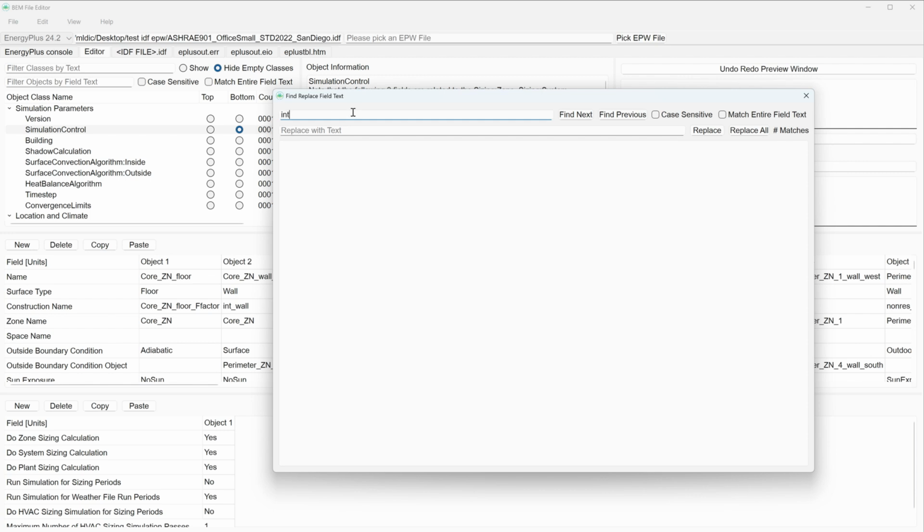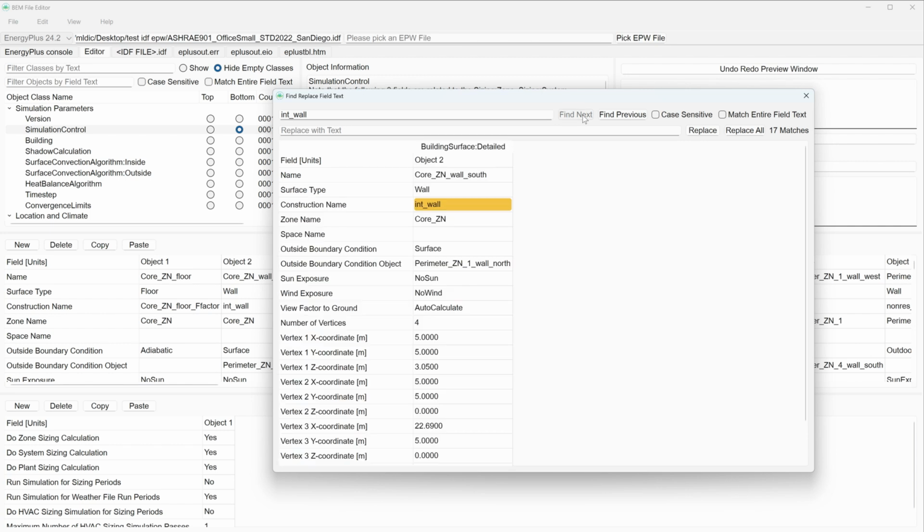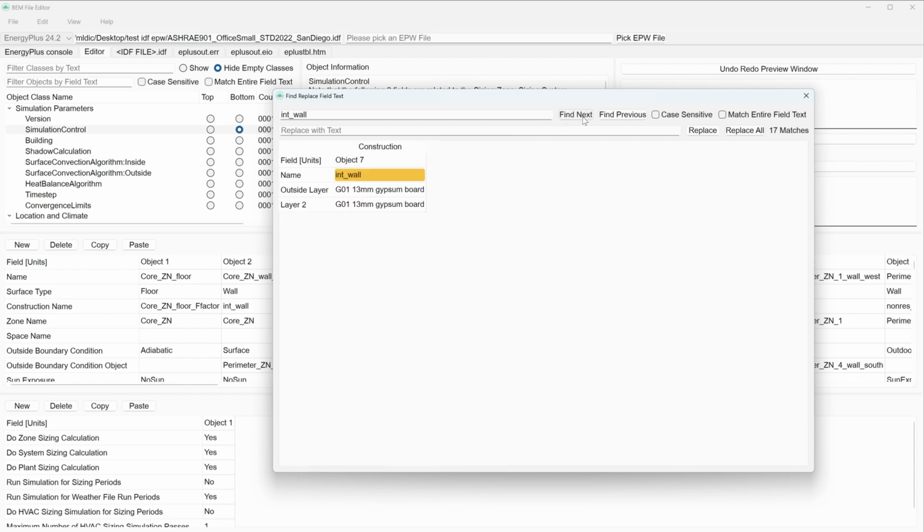So I can do int underscore wall, and I'm going to click find next. And it says there's 17 matches. So let's make sure that none of them are fitting something different. This orange here is highlighting the cell that it found it in. So let's see, interior wall. Looks like it's all interior wall. Perfect. So let's say I want to change int wall to something more descriptive, interior wall.